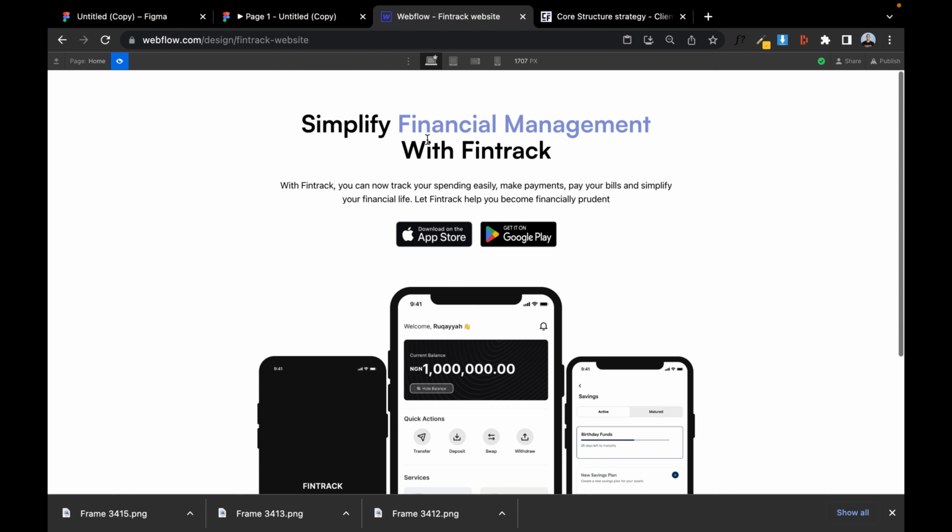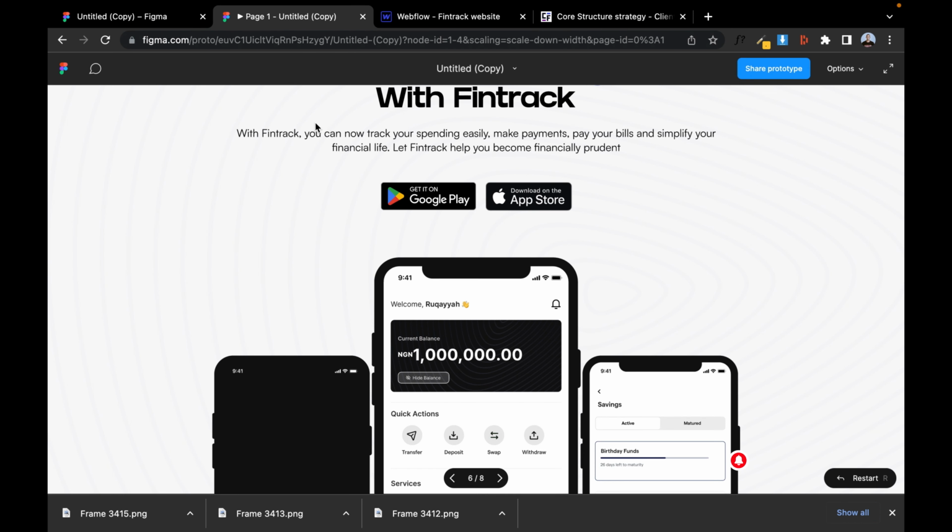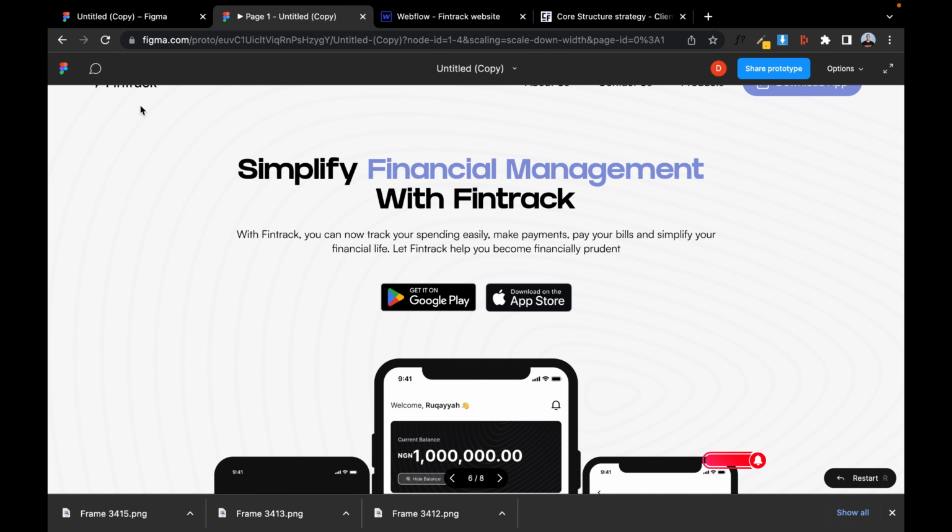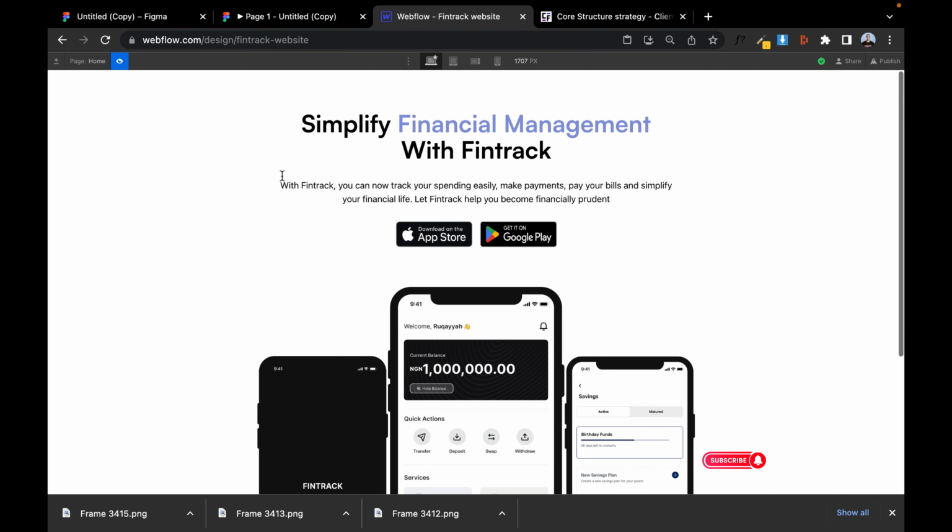Let us build the navbar, which is this section at the top that has the logo and about us, contact us. Now let's do that. So this is how I'm going to approach that part.